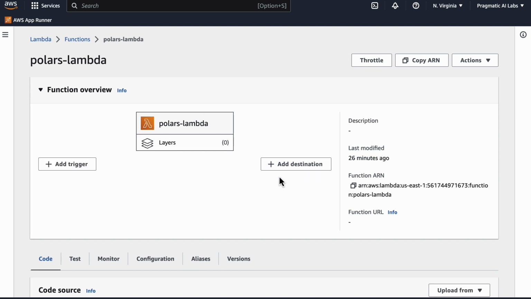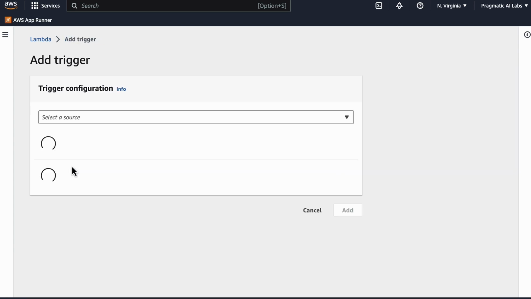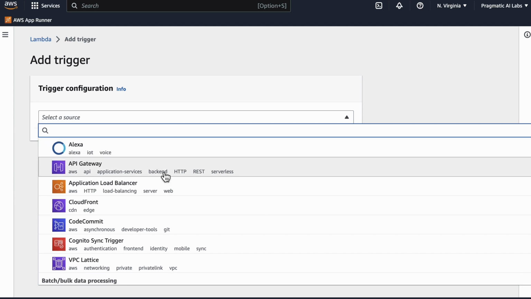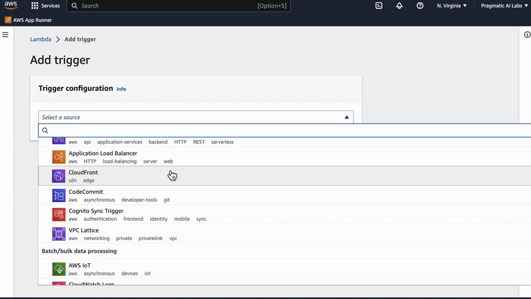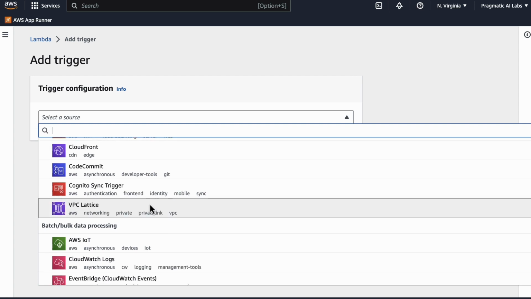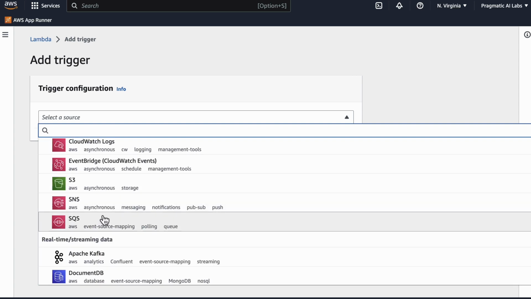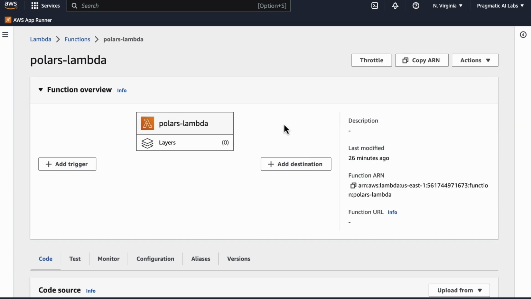Does it go to a destination? For example, does it have a trigger? A lot of times when you're building high performance code with Rust, getting a trigger is a great way to build out a large scale data engineering pipeline because Rust is so performant and it works really well with these other services. Some of the things that you can do as a trigger would be a load balancer, a CloudFront. You could batch bulk data. You could pull things in from S3, SNS, SQS, tons of great triggers for a Rust Lambda function.